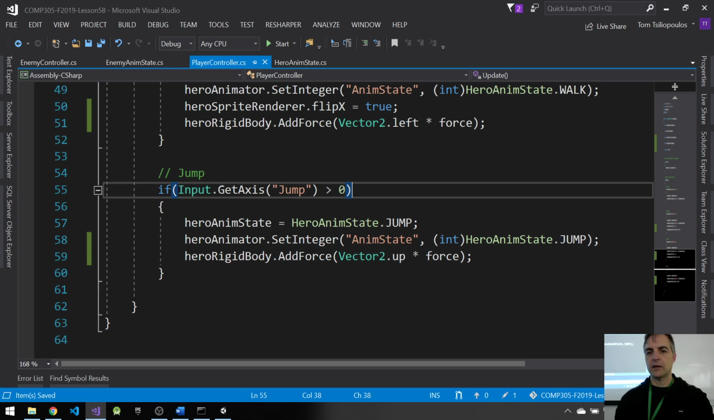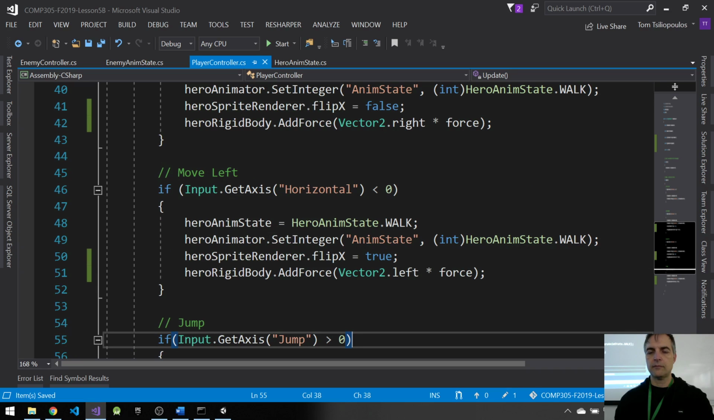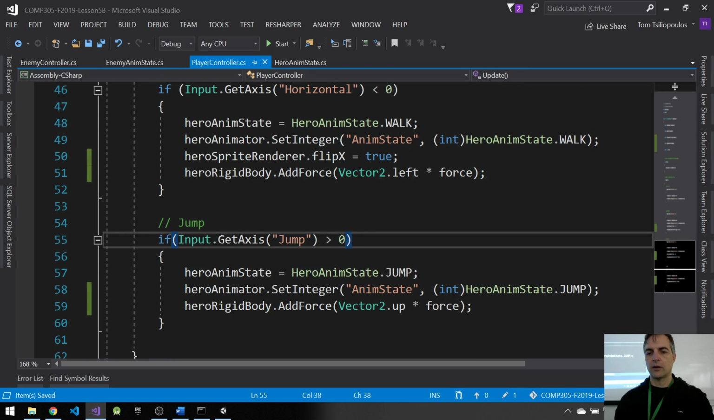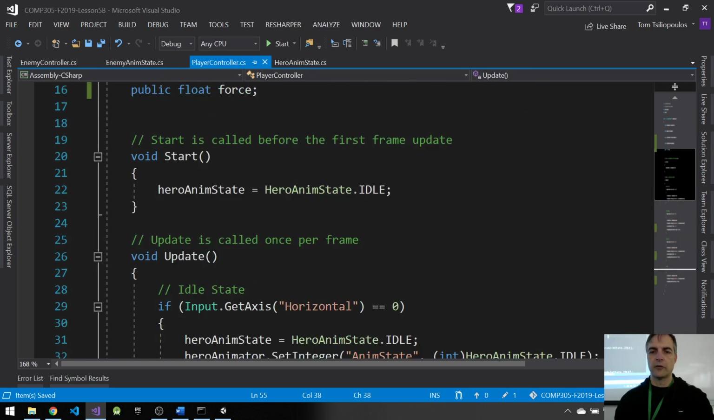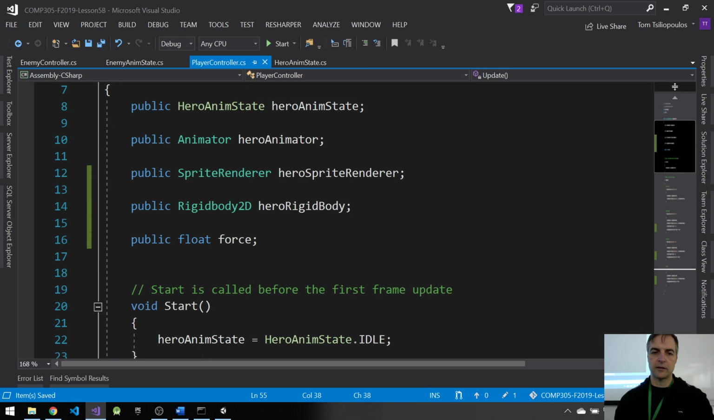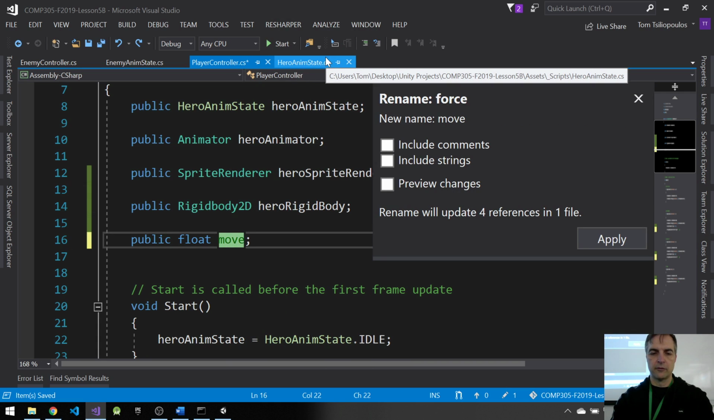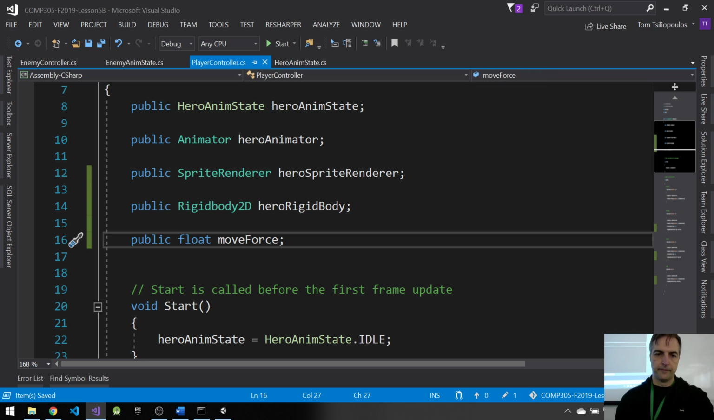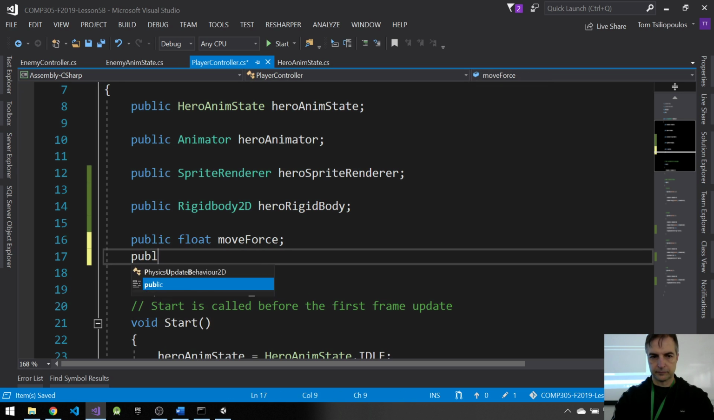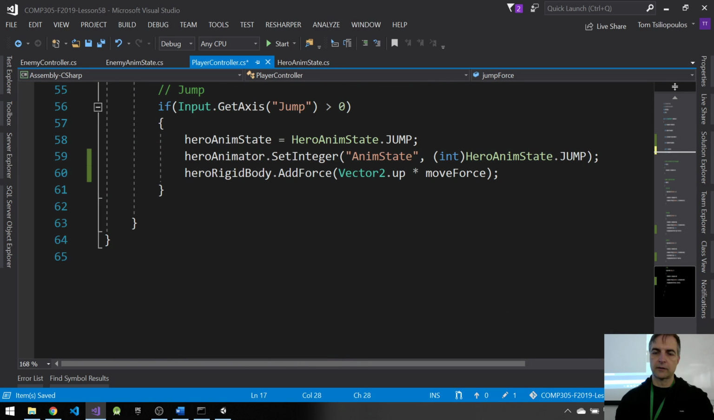Now this can be a bit challenging. I may have to have more than one type of force, like a force for left and right, and a jump force. So maybe I'll just put this as movement force. We'll rename this thing, because that might be very different. Move force. And maybe another one, jump force, because that might be different, realistically.